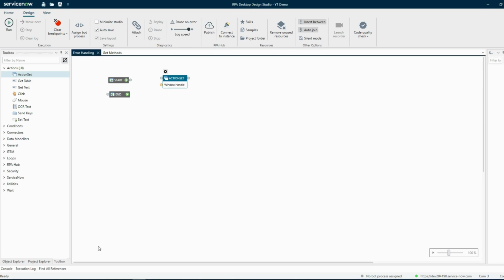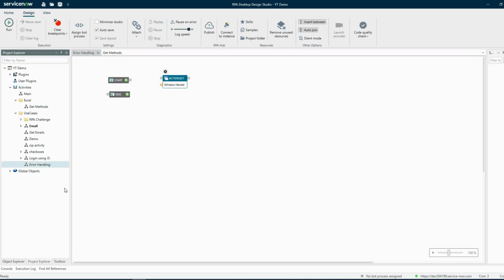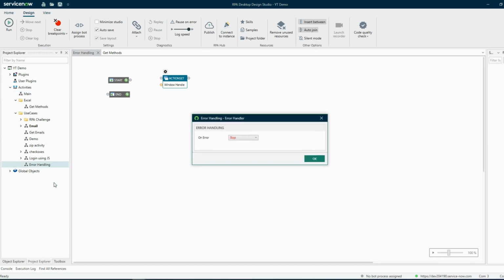The second is handling an exception at the activity level. Here I have different activities: this email is an activity, get email is another activity, error handling is another activity, and including this main, which is also another activity inside this YT demo project. If you decide to handle your exception at the activity level, you just go to your activity, right click on it, and use this option called error handler. Again, you will be able to do all the options you want to handle it here.